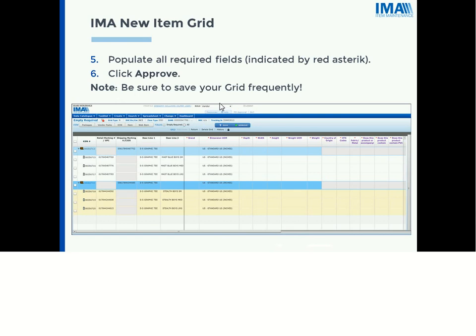So if you've done a lot of work on your grid and you step away from your office for a few minutes and you come back, if it's been 30 minutes since it's been saved, it will time out and you'll lose all the work that you've done. So be sure to save your grid frequently.